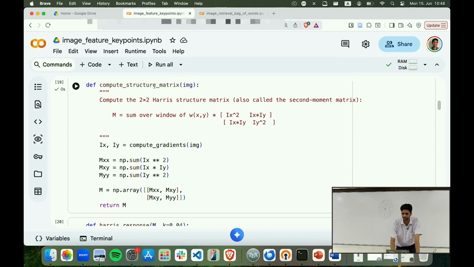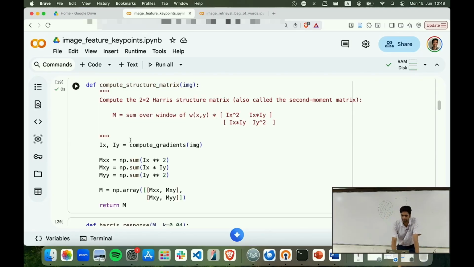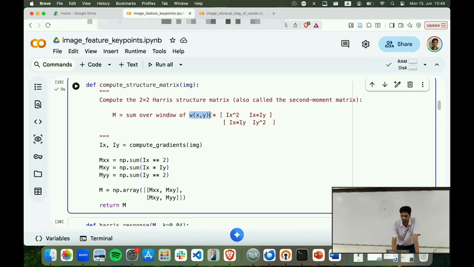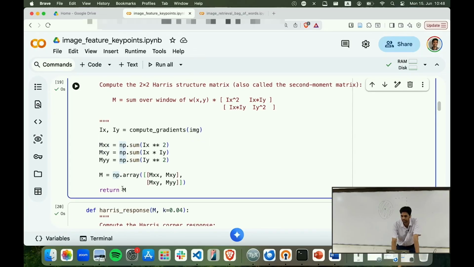Then you have to compute the structure matrix. This is the M matrix that we studied about. For the structure matrix, you will have to sum up the gradient squares over the window W. In NumPy, this is fairly straightforward. You take the gradients, you square them, you sum them up, you will get the elements. You put those elements together to get the structure matrix M.